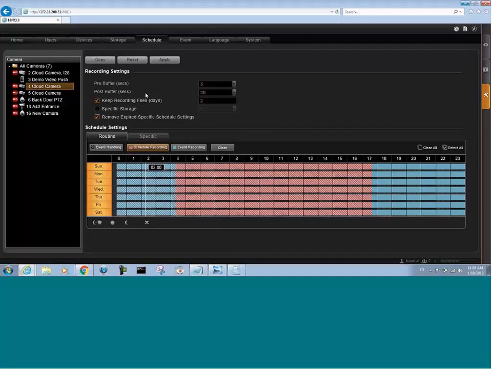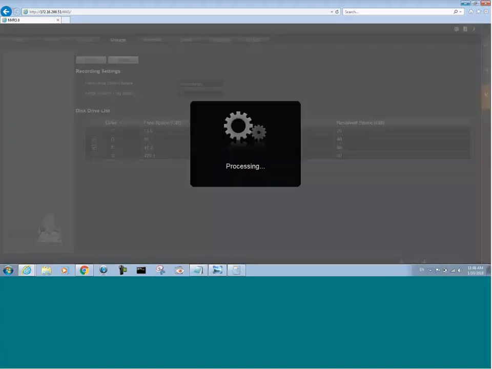Okay? Don't get confused by this keep recording files. This will only erase your files faster. Some places are only allowed to keep things by law for 30 days. So even though they have the storage space for 60 days, they have to erase after 30. So that's why that function is in there. If you only have space for 30 days, but you set this to 60, it's going to completely ignore you because there's not enough space. Okay? All right. Let's go into the storage tab.